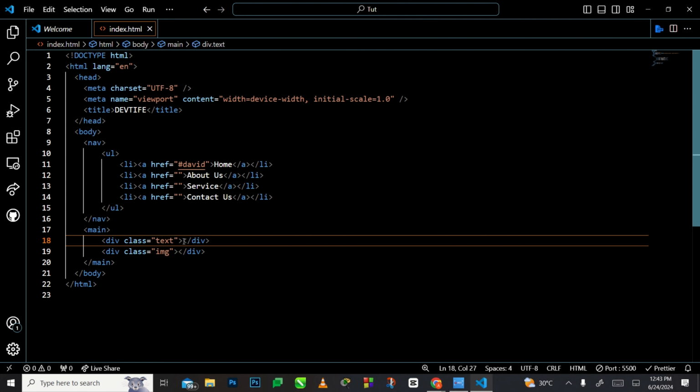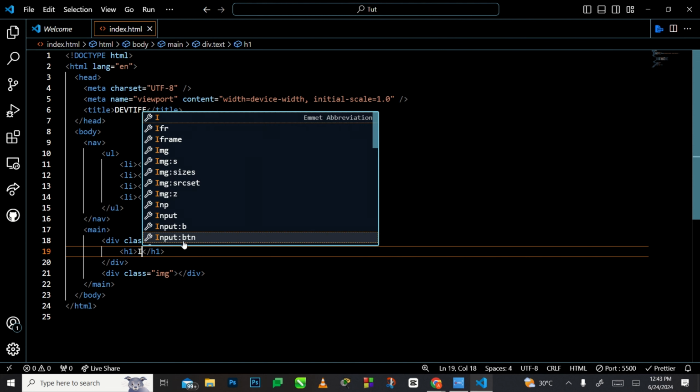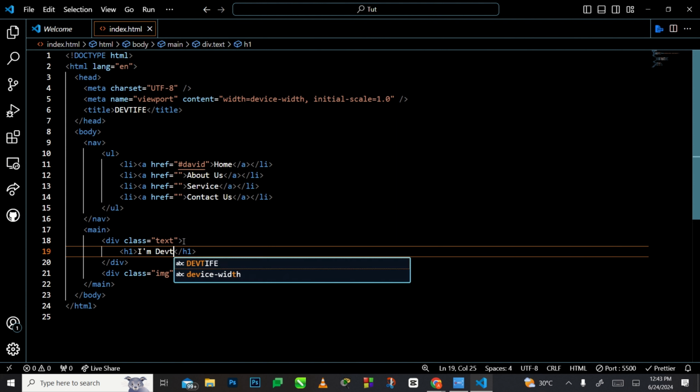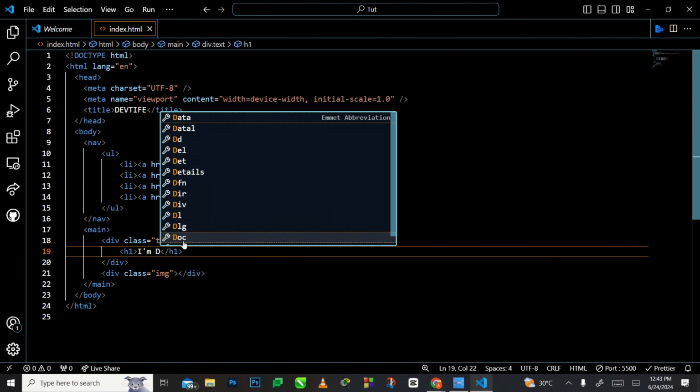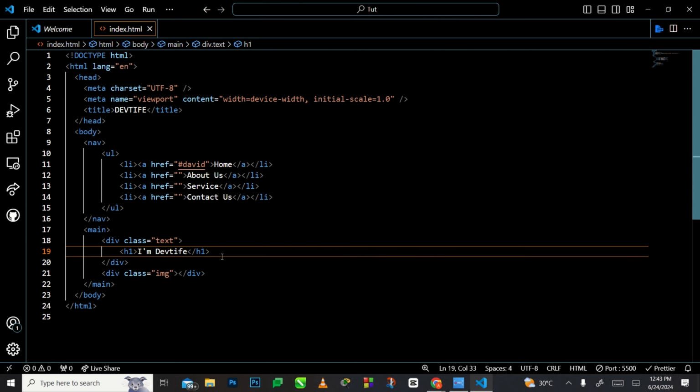Okay, now back to the text. The first thing you basically need is your title, I guess. So we're going to make use of the H1. Like I said, H1 to H6 go from the biggest to the smallest respectively. So I'm going to make use of H1. And let's say, I am Deftifer. Let's just leave it as Deftifer. Okay, so that we have I am Deftifer.